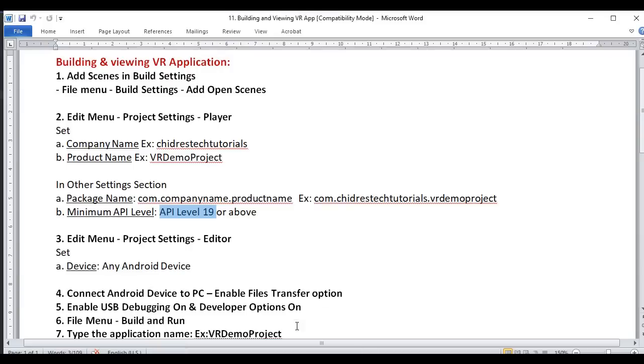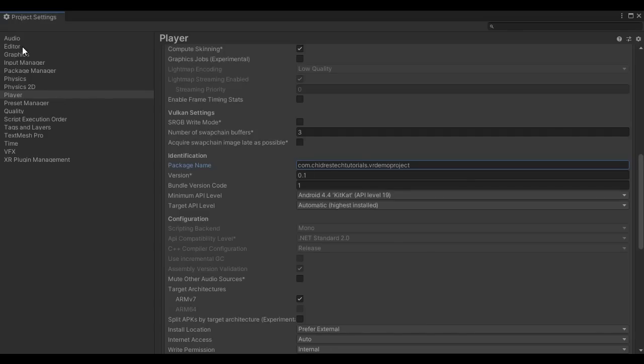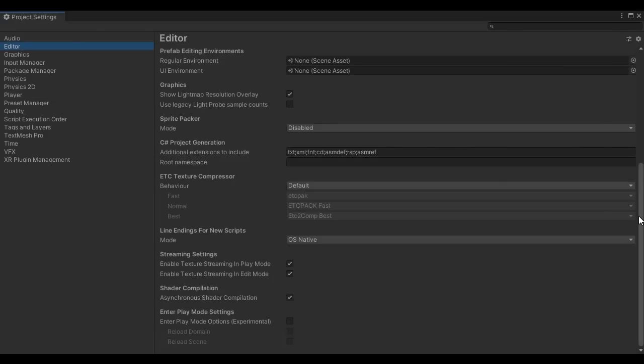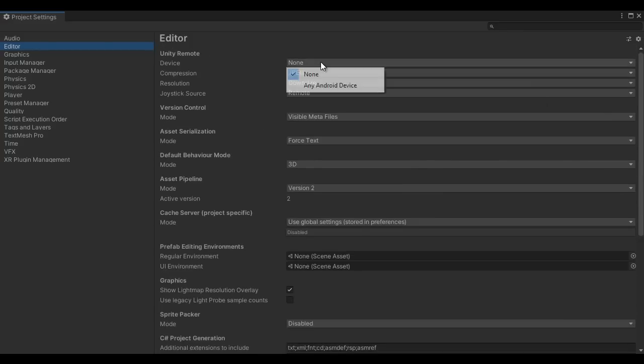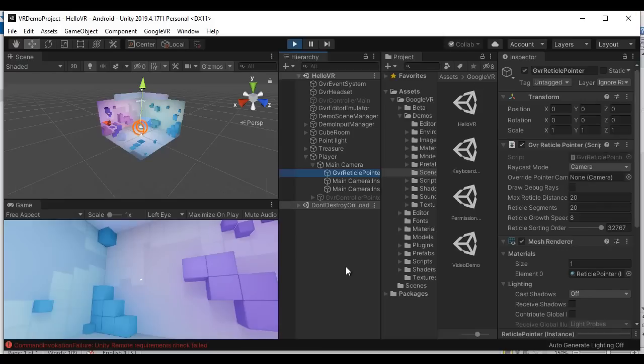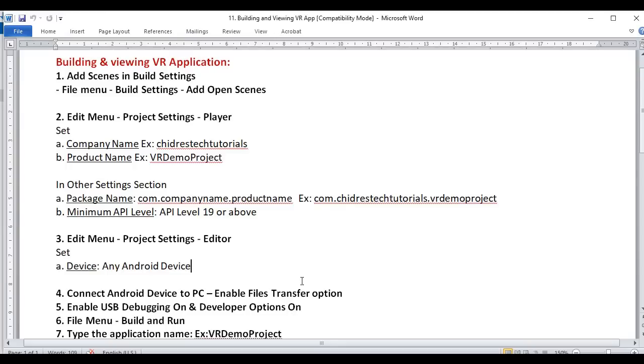Next, we go to Edit menu, Project Settings, Editor. We set the device to any Android device, guys. We go to the editor option here, and we choose device to any Android device, and then we close it.